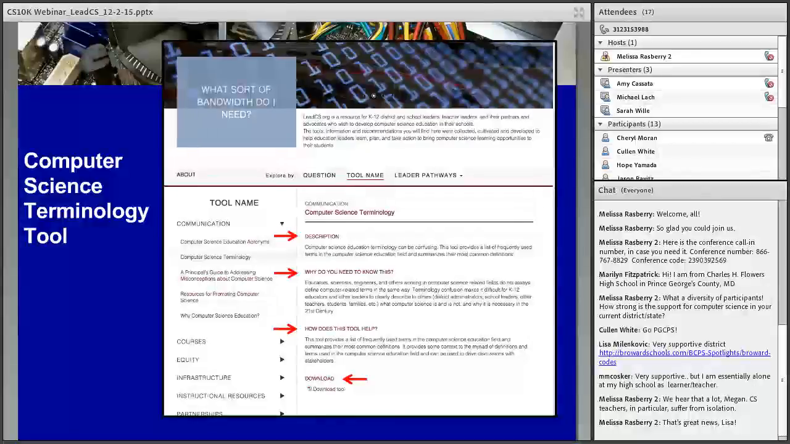Then we also have some tools that provide the information that you see here on the screen, but then they simply direct you to other resources that are out there. Like I mentioned before, we know that there are a lot of things that exist out there on the CSTA website, the NC website, many other websites. So instead of trying to recreate the wheel, we simply say, hey, go here. There are some great resources for you to use right there.